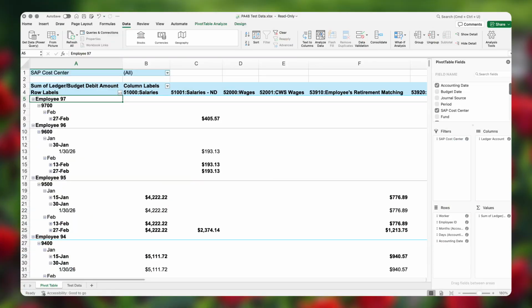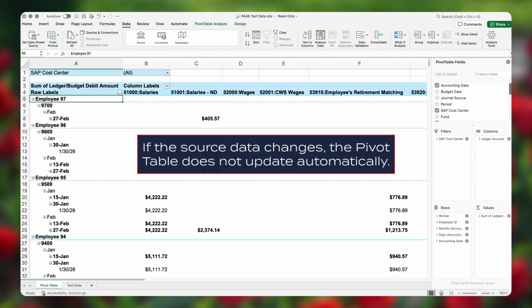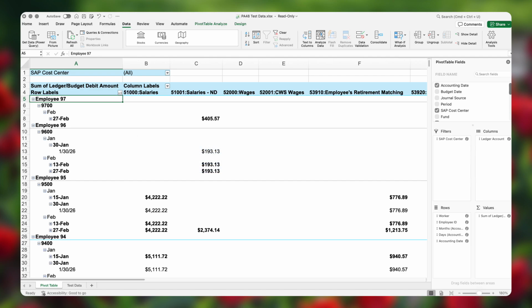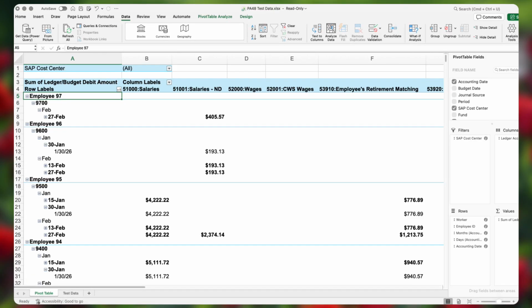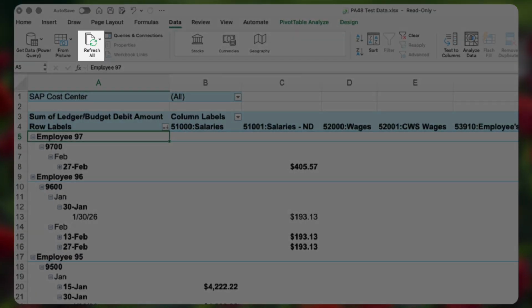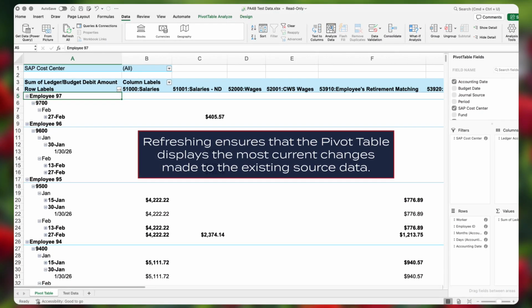One thing to note is if the source data changes, the pivot table does not update automatically. To display the latest information, right-click anywhere inside the pivot table and select Refresh, or use the Refresh command on the Pivot Table Analyze tab. Refreshing ensures that the pivot table displays the most current changes made to the existing source data.